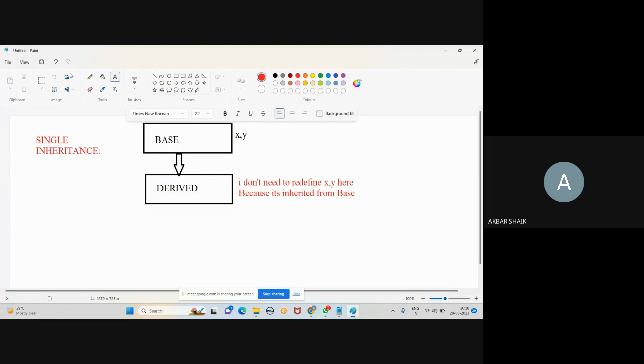So this is nothing but single inheritance. Why is it known as single inheritance? Because it has only one base class and one derived class. Okay, so it has only one base class and one derived class.